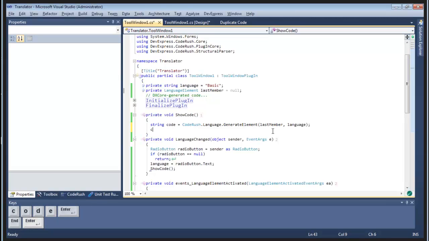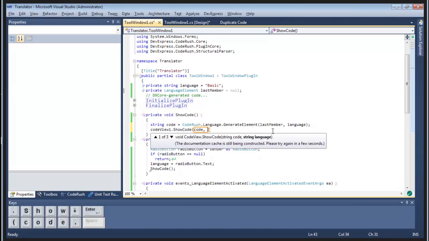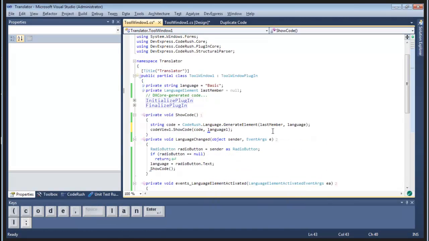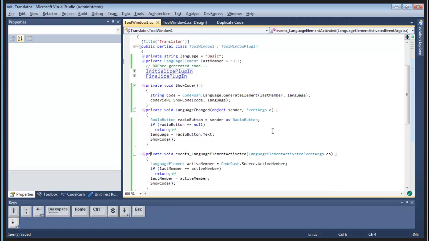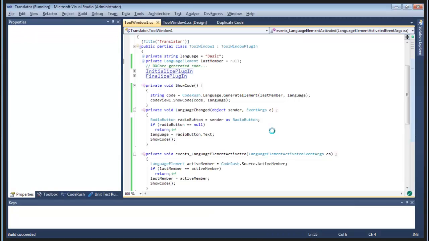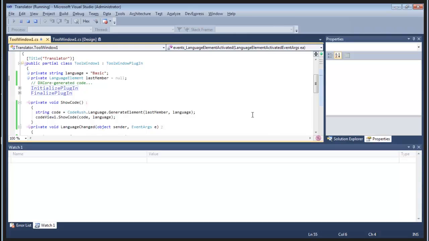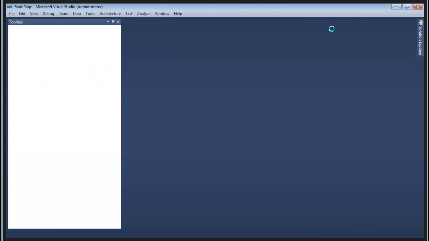Then we're going to go into our, what's it called, code view 1. We're going to call a method called showCode. We're going to pass it the code and the language, like that. And I think we're done. I'm going to run it, hoping that I haven't forgotten anything and we're done. And if I have, we'll just set a breakpoint and fix it. What's my time? Holy cow, 2 minutes left.